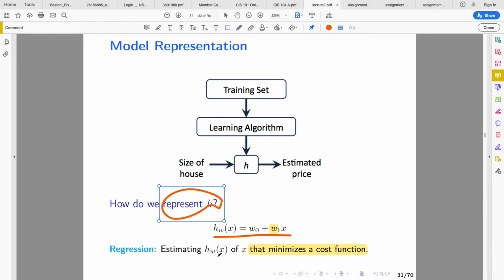So we estimate h_w of x that minimizes a cost function. I did a tutorial on cost function, objective function, and loss function, which you may want to look at to have an understanding of that. But essentially, the cost function refers to how close we are to the exact prediction, or how far away our prediction, that is our y hat, is from our y.